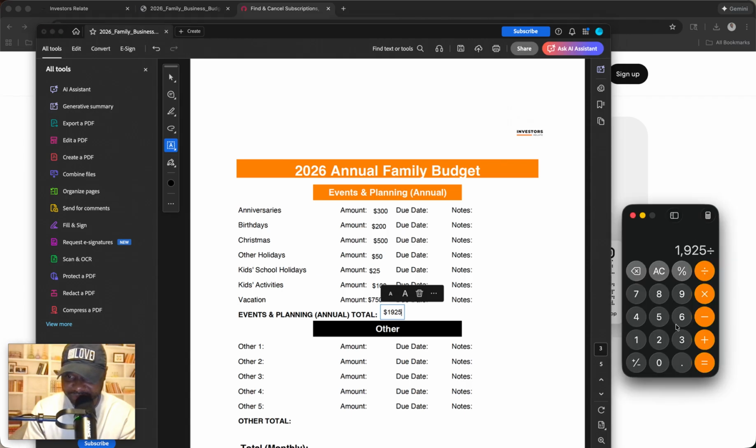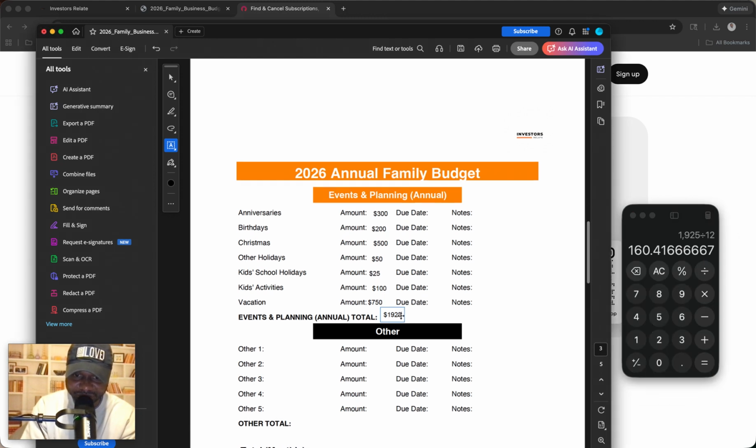So if we say divided by 12, we can invest $160 a month to get there. So this is annual expenses. But if we divide that by 12, we can get 160 a month, and that'll put us there. So we'll say 160 a month. So that ain't too bad.